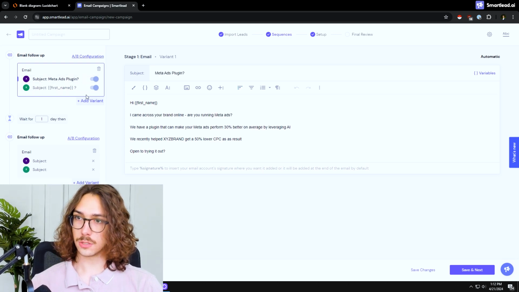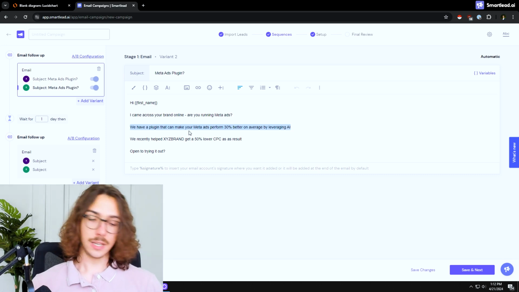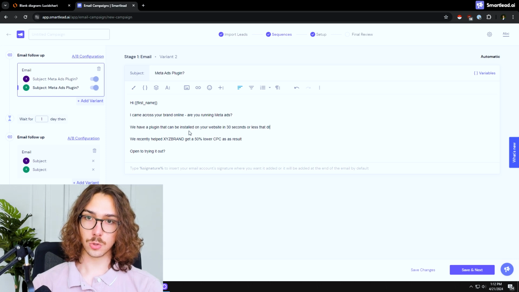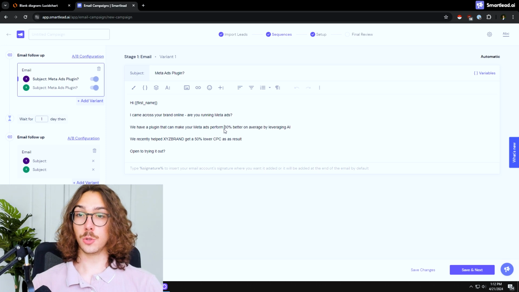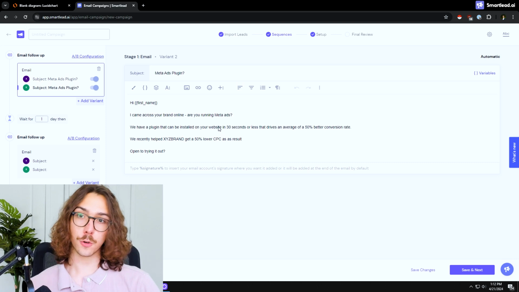Let's get rid of a couple of these just for the sake of simplicity. So let's say we have the exact same thing here. We're going to make the subject lines the exact same, but we want to split test the angle. So here we're talking about how we're improving performance. In another example, we can say we have a plugin that can be installed on your website in 30 seconds or less that drives an average of a 50% better conversion rate. So in this example, we're split testing, hey, we can get you 30% better ads performance leveraging AI, versus in this example, we're talking about conversion rate and we're talking about time.